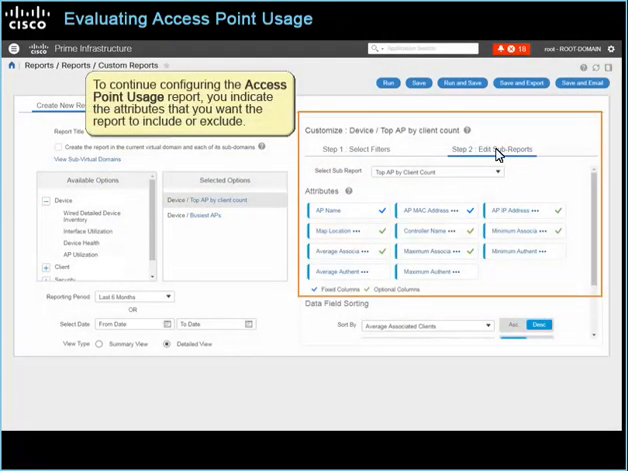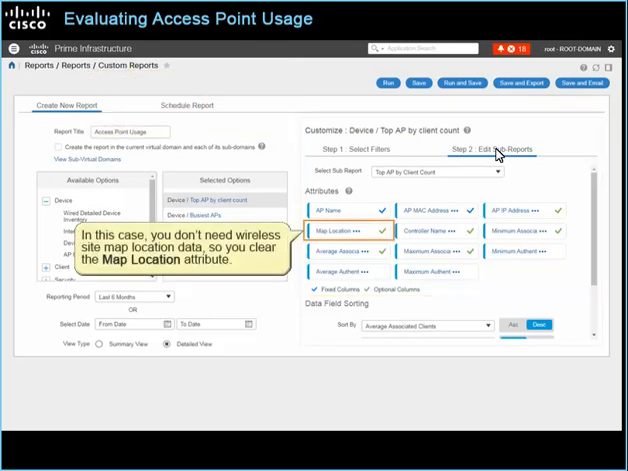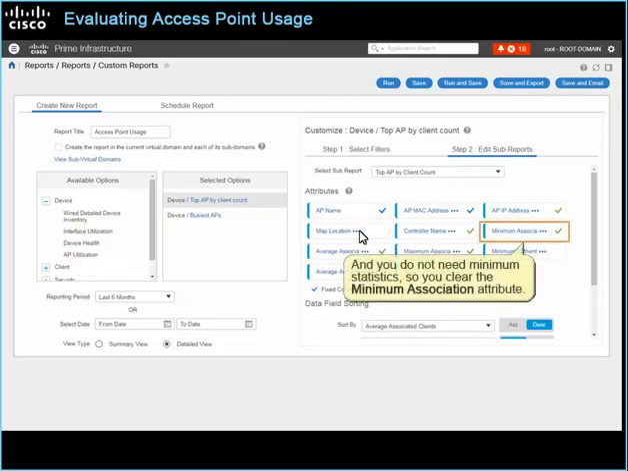To continue configuring the access point usage report, you indicate the attributes that you want the report to include or exclude. In this case, you don't need wireless site map location data, so you clear the map location attribute. And you do not need minimum statistics, so you clear the minimum association attribute.